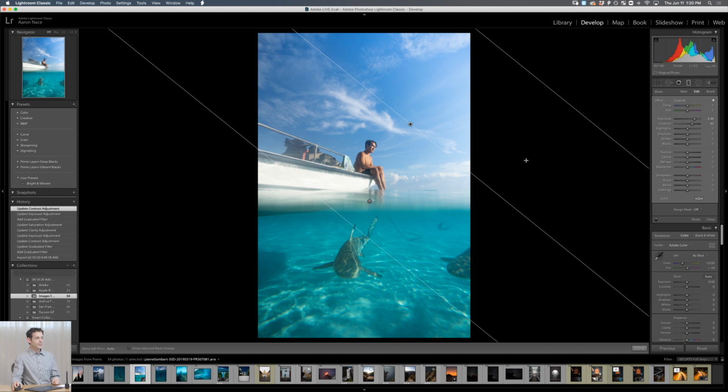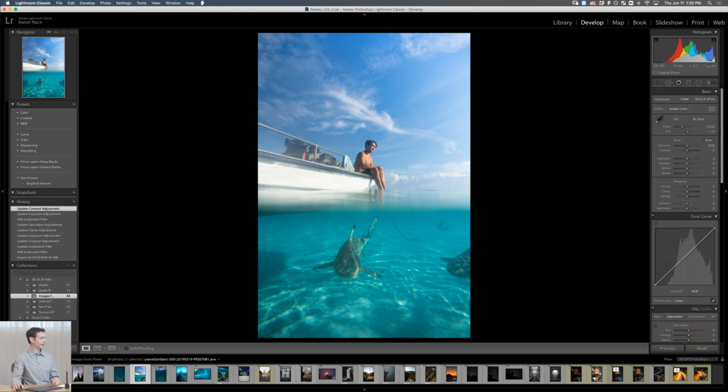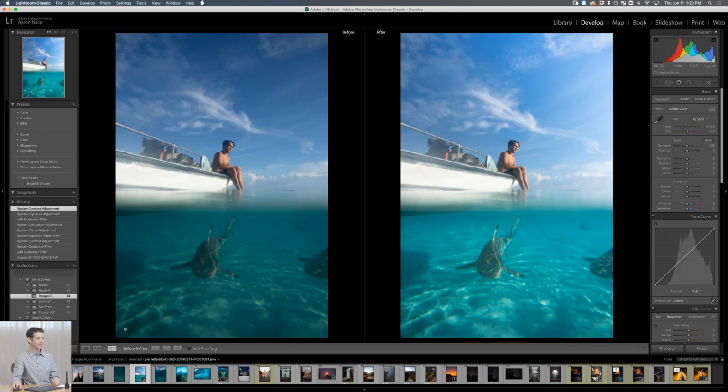So you can see it's very easy to target different areas of your images. Let's show you the before and after. We have to click off our graduated filter there. Here we can see the before and after. So really very simple adjustments just with the graduated filter, and I'm able to adjust the underwater and the above water completely separately. I think that these tools are just absolutely indispensable.